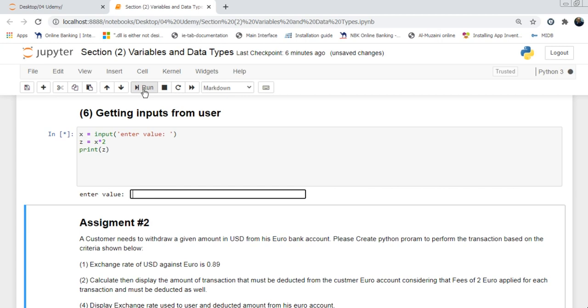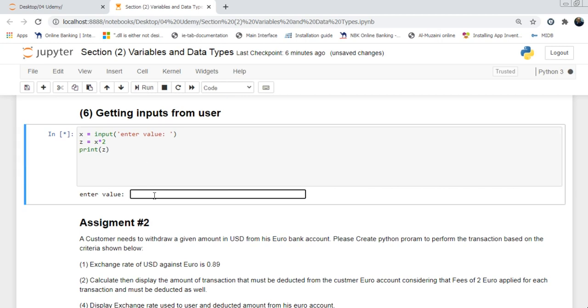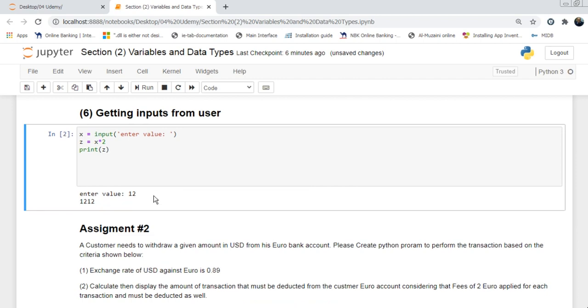I will run this code to see what is happening. So here is the place that allows the user to input data. I will put 12 into it and then press enter. It's displaying 12 twice. The calculation was not performed because the input function considers the input data given by the user as a string.